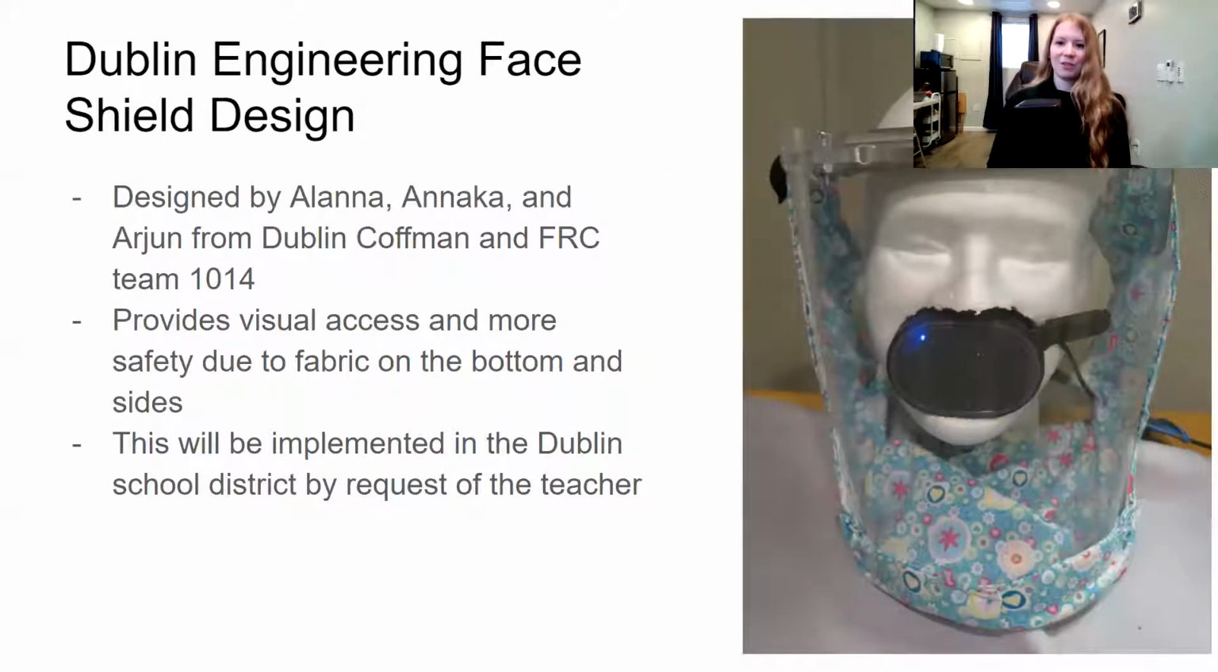I mentioned that I would talk about this before, and I want to mention it now. I had a couple of students reach out to me from Dublin Coffman and FRC Team 1014 with some questions about their design, and they wanted me to test their design. The ASL teacher in the Dublin School District reached out to them and said, hey, I've got some deaf students and I really need to give them visual access to lip reading and facial expressions. So they designed this solution.